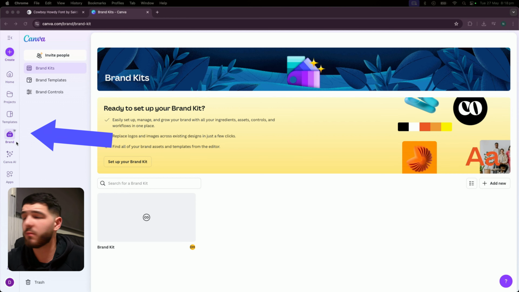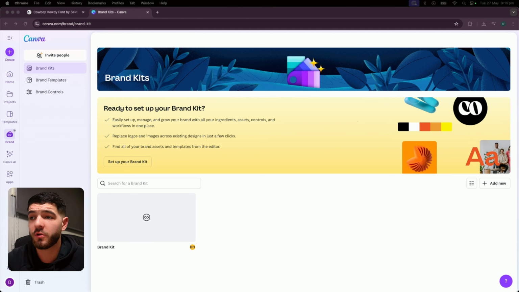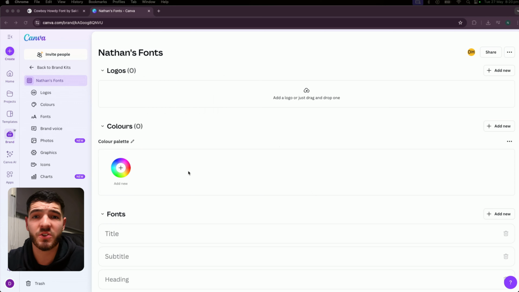So to upload our font, we want to create a brand kit. If you don't already have one, I can show you what to do. You want to click on add new here, and then name your brand kit and click on create. A brand kit is pretty much just a way to associate any images or colors or fonts with your personal brand.